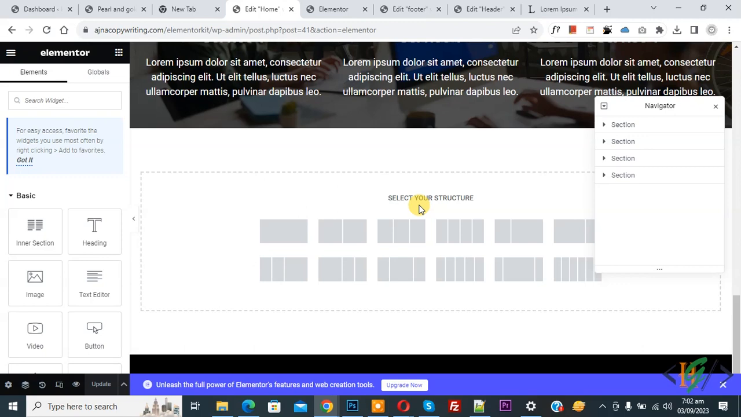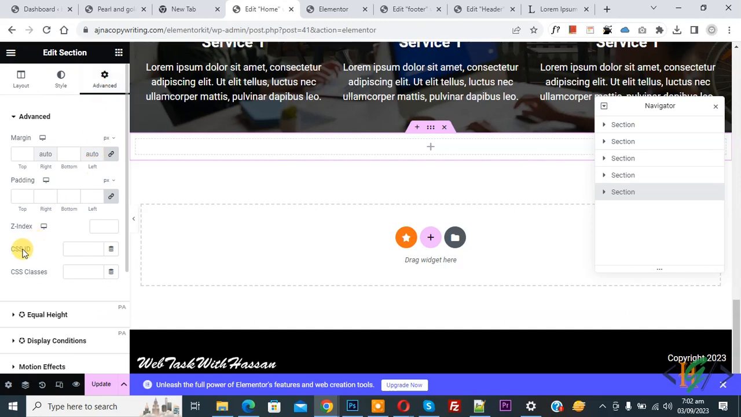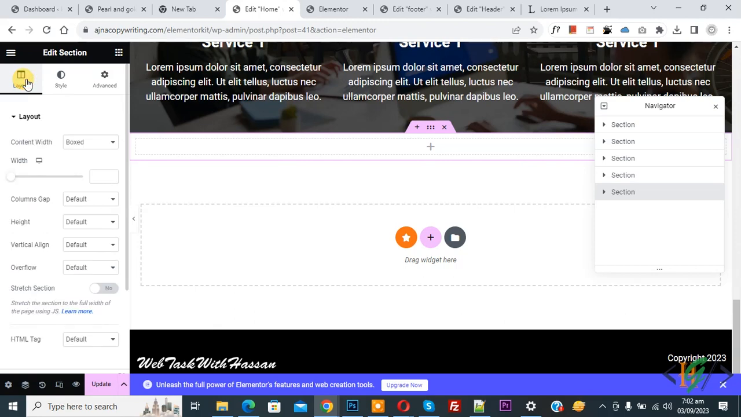Now we are going to create the gallery section. Now you see single column layout, single row. Now select, section is added. Now click on edit section. Now go to advanced and then you see CSS ID, so write here gallery and then go to layout.